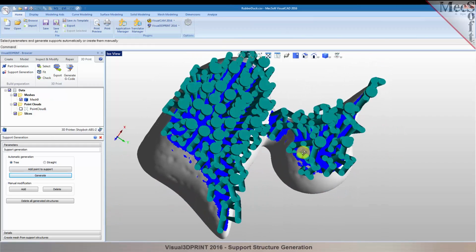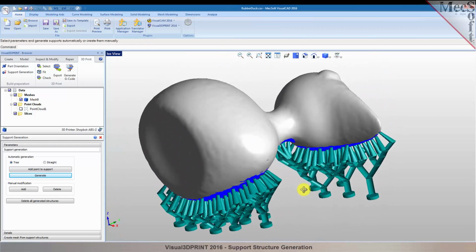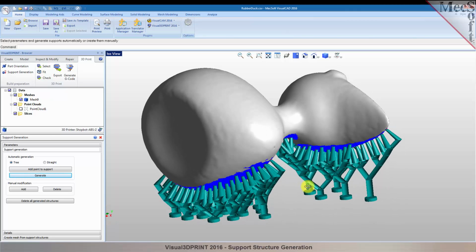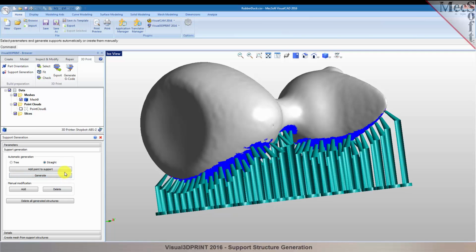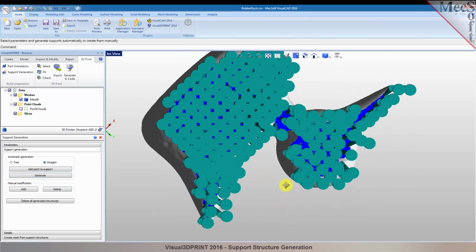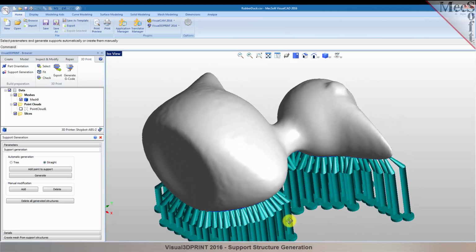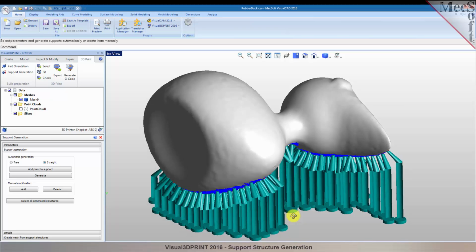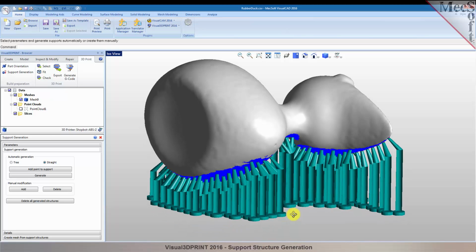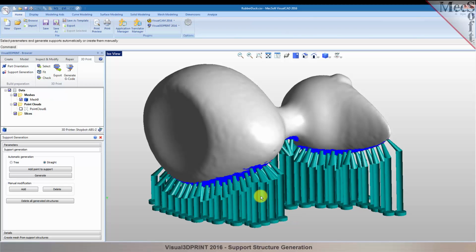So that's really cool. Now, if you want to see what the straight structure looks like, we can select that and generate. You'll see that with that option, it just goes straight down from each connector to the bed. This will use more printing material. I happen to like the tree structure because it looks good and it saves material. So let's pick generate.